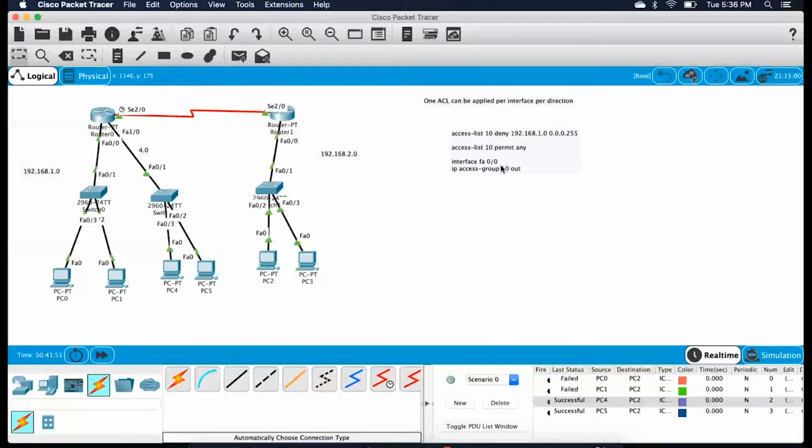Okay. So yeah, try doing this as well. The lab, I'll give you 10 minutes for that. And then let me know when you're done. Then we will move ahead to the extended access control lists.